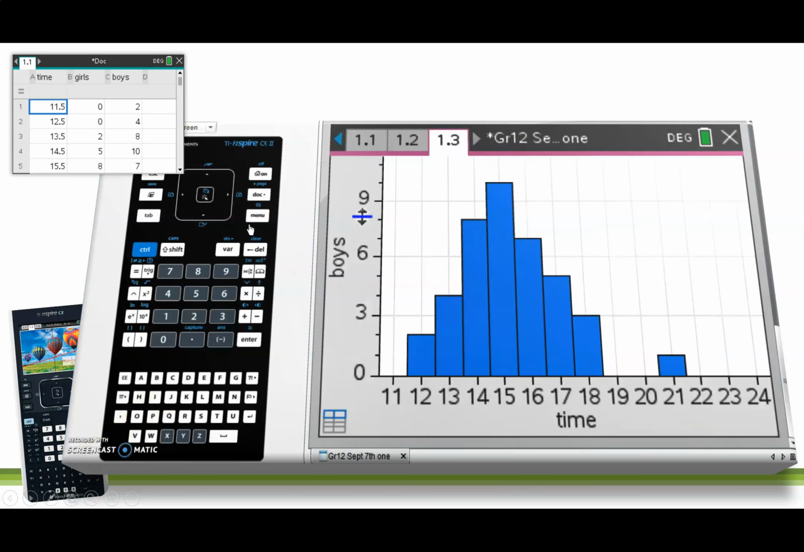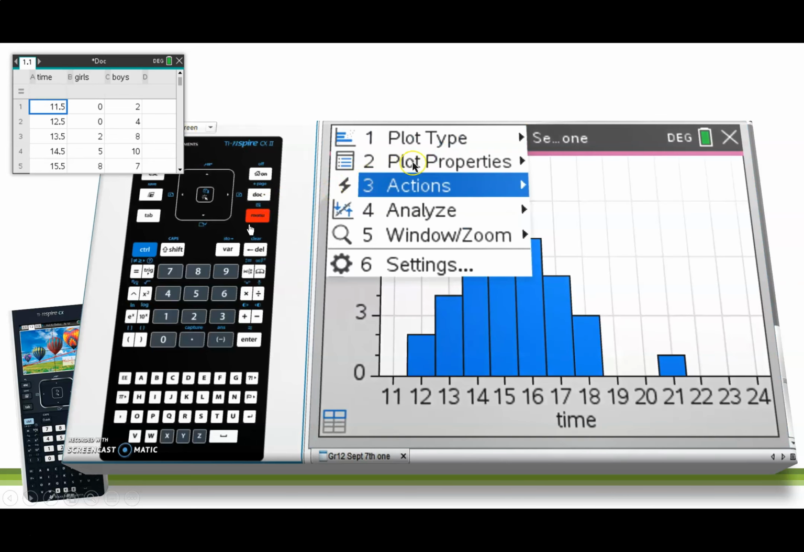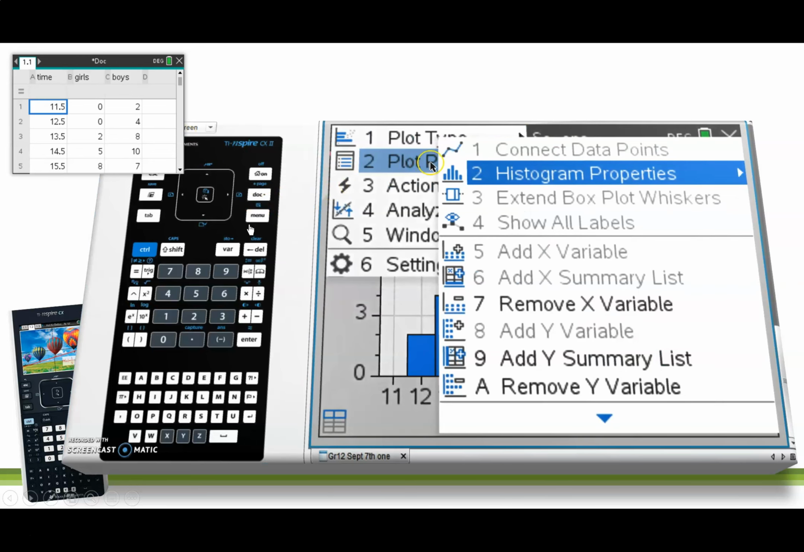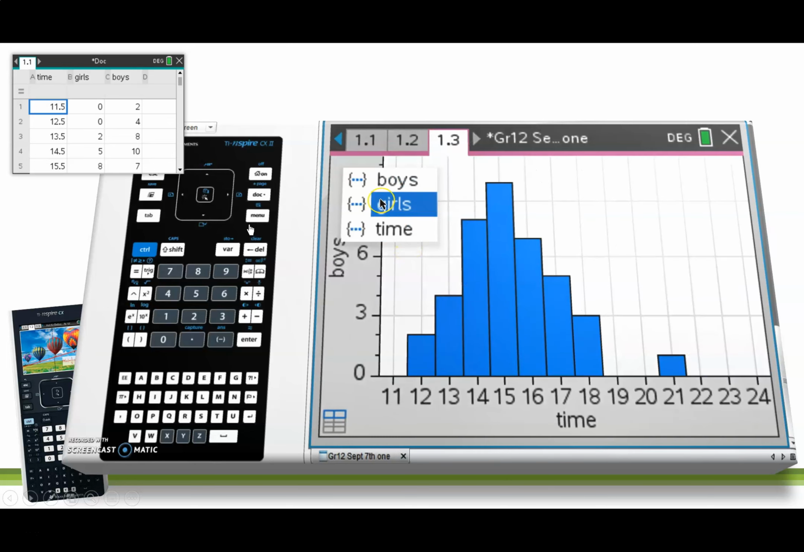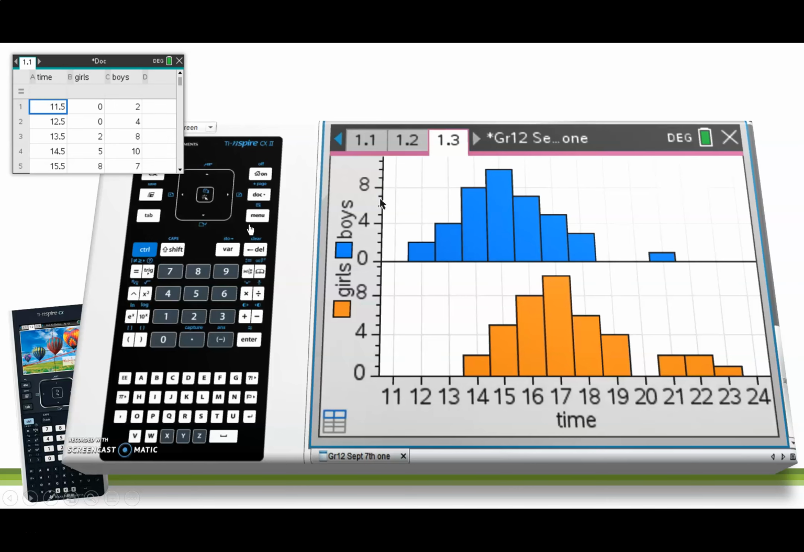And it takes the boys there first. Now I can add another one to it. What I do is I just go over here and I say, I can click in there and say, no, I can't do that. I can go to plot properties, I'm going to add another summary. So that's number 9 again, add a further one. So do 2 at the same time. And then you can see I've got 2 histograms going there based on that data.